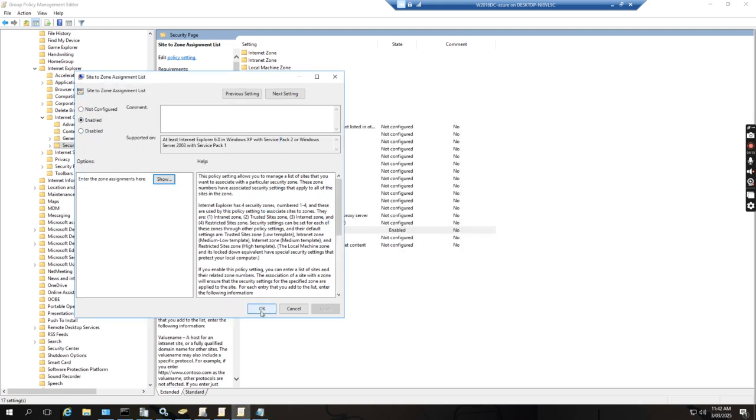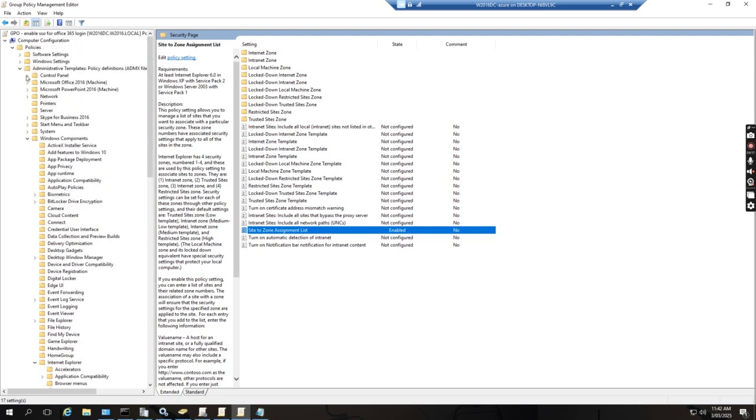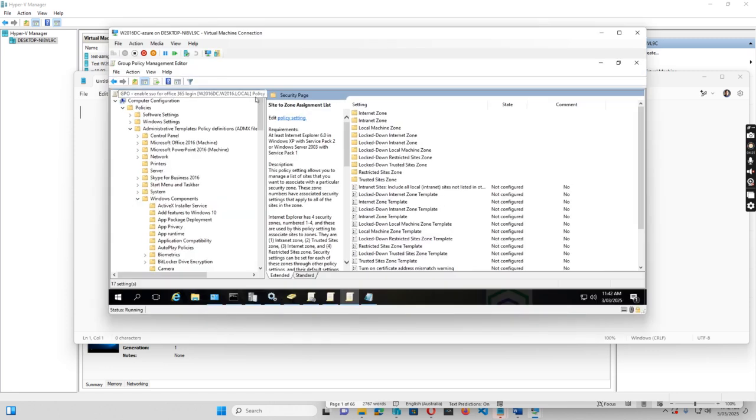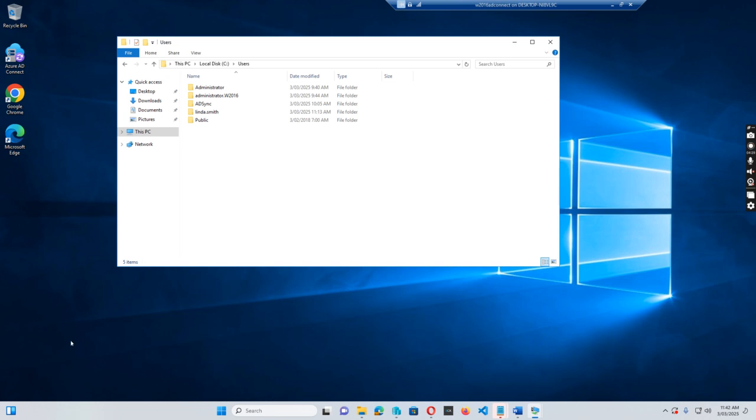Click OK. After I set up this group policy, because it applies to the computer, I need to restart the computer once to apply the group policy. I've already done this on this server. Now I can log in as the administrator.